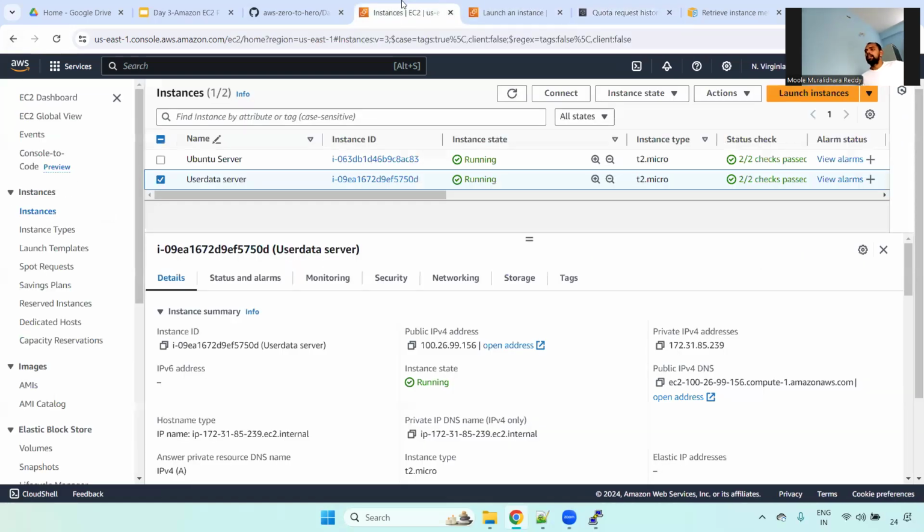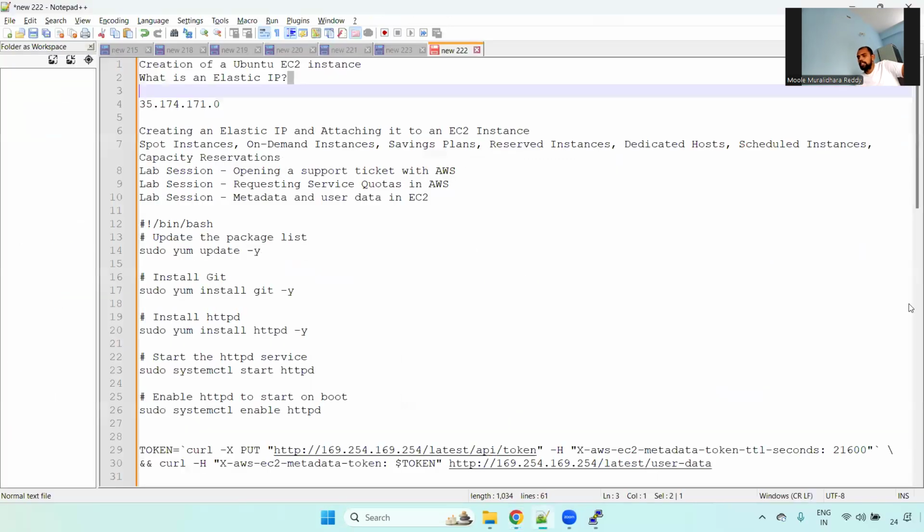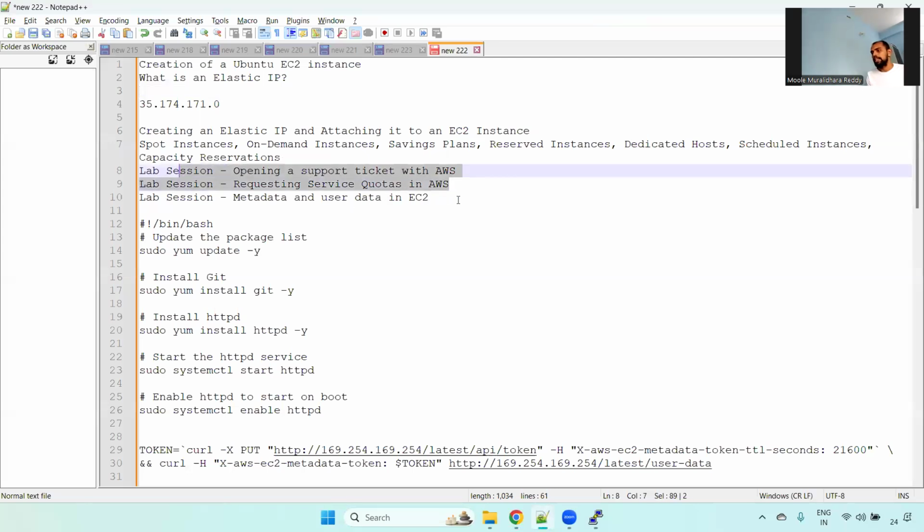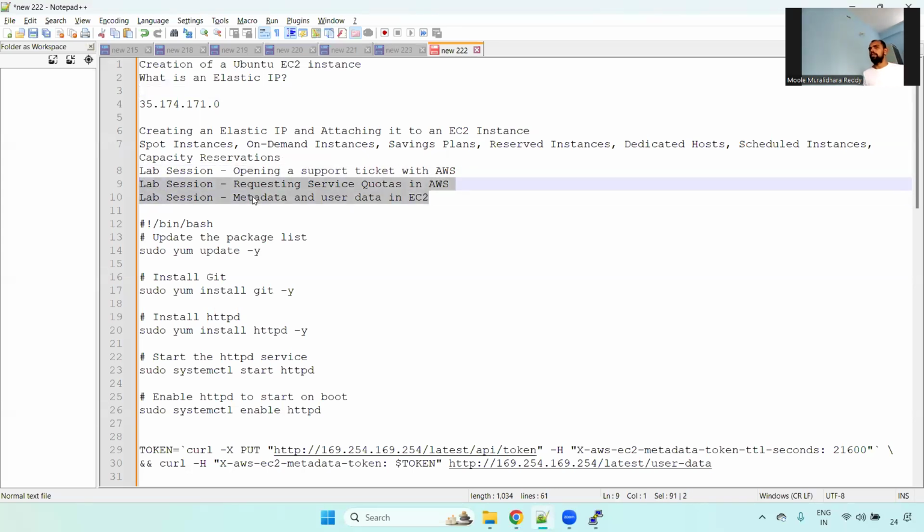Okay, clear, right? Fine. Next, we discussed the difference between spot, on-demand, and savings plans, what will be used majorly in real time, and how we raise a ticket with AWS, and also service quota. We also covered the difference between metadata and user data, where exactly we use them, and how we use user data and metadata. These are the things we discussed.